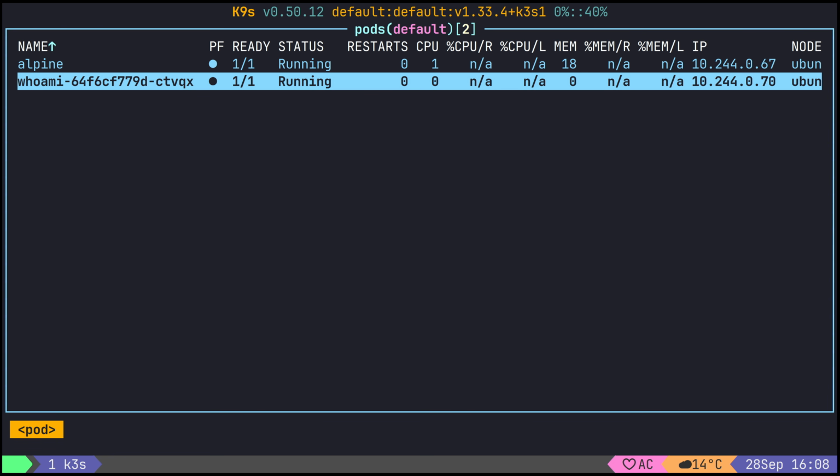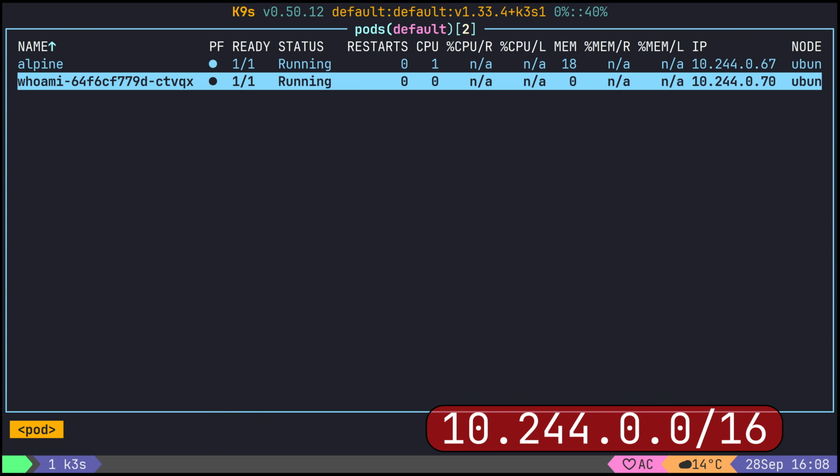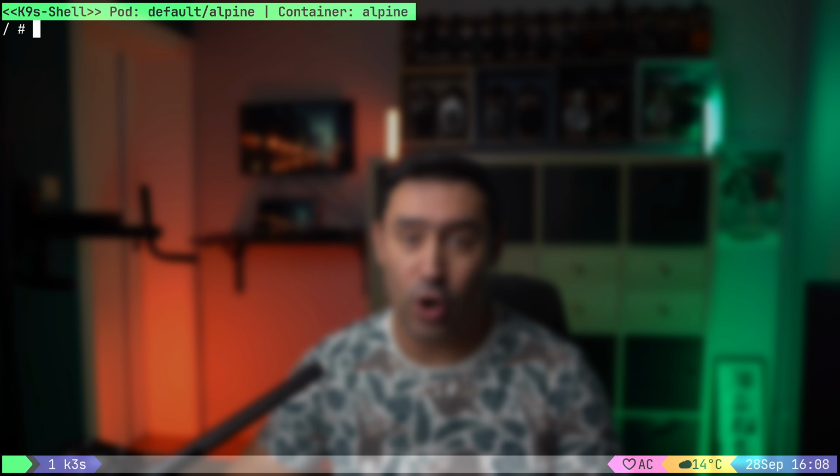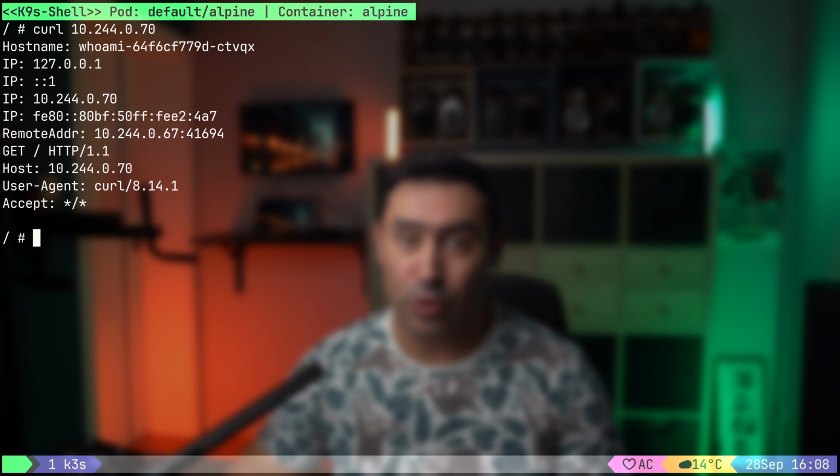These pods are designed to be disposable. They get an IP from the 10.244 network. Let me enter the Alpine shell and call the Whoami application running on the other pod. The output shows that the request was sent to the .70 IP and the source IP of the calling pod was .67.